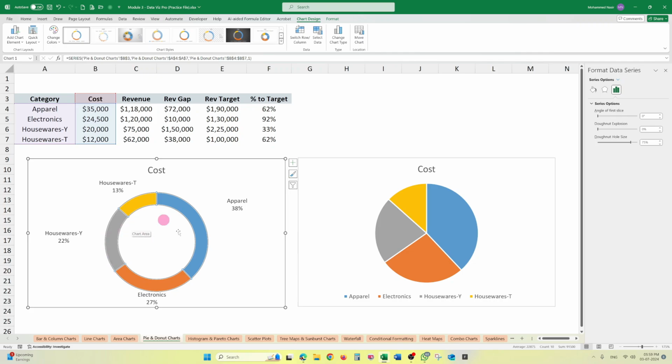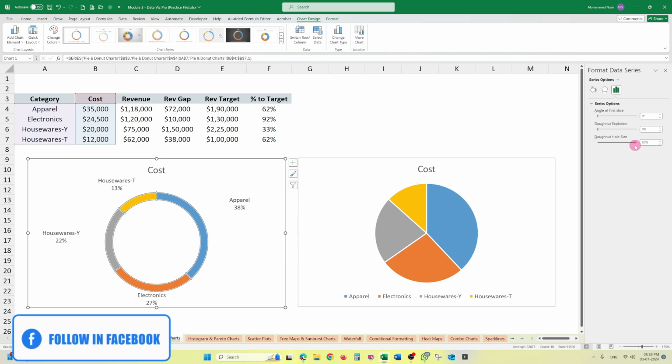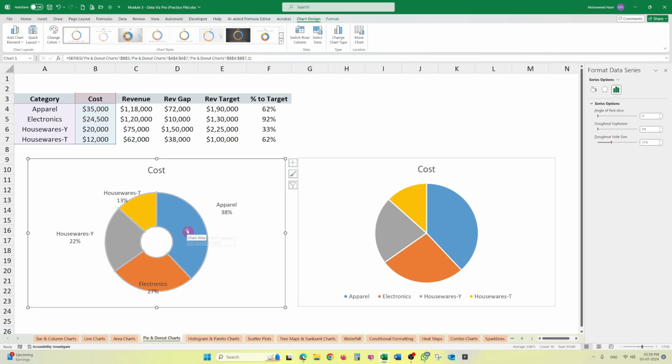The donut hole size is this, the central hole, this central space. So if we increase, then it will increase the size of the hole in the middle. If we decrease, the size of donut will be like this. So according to your taste, according to the requirement of the presentation, you can increase or decrease this size.